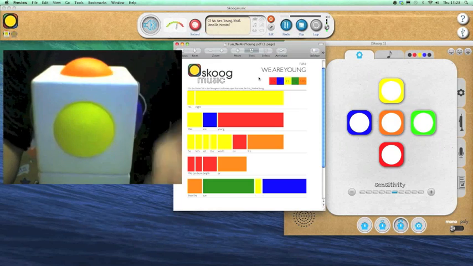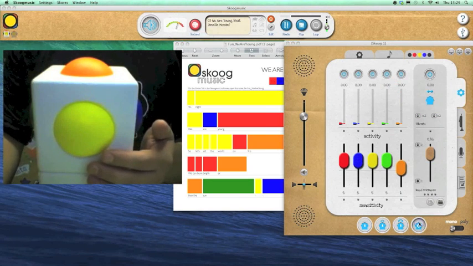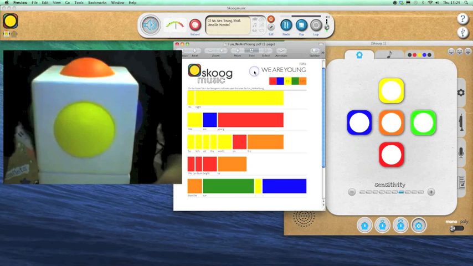It doesn't have to be hands. I can set the Skoog up to play with any part of my body. And so adjust the sensitivity. We've got a custom profile that makes it easier to play with my chin.